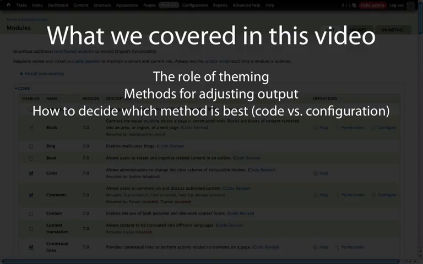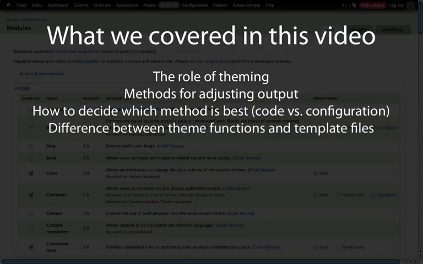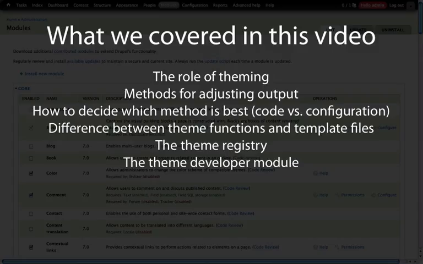We looked at the difference between a theme function and a template file, and talked about reasons why you might want to use one over the other. And then we looked at the theme registry, which is an essential component of the theming layer, and which often causes issues if you don't understand how it works when you're making modifications to a theme. Next, we took a look at how to use the theme developer module in order to identify where any piece of output comes from on your page.